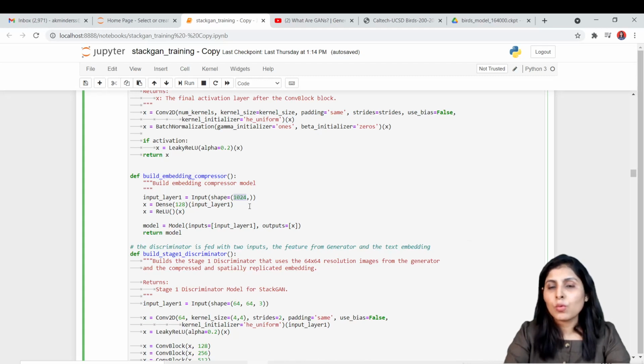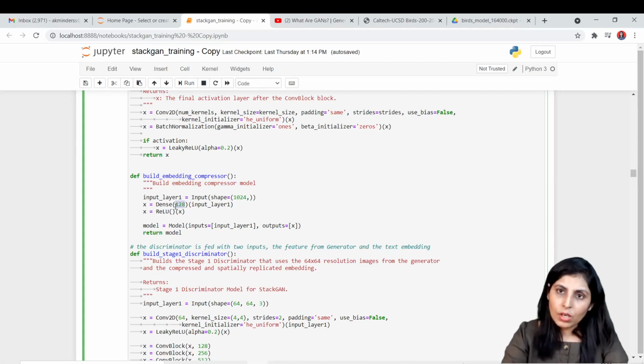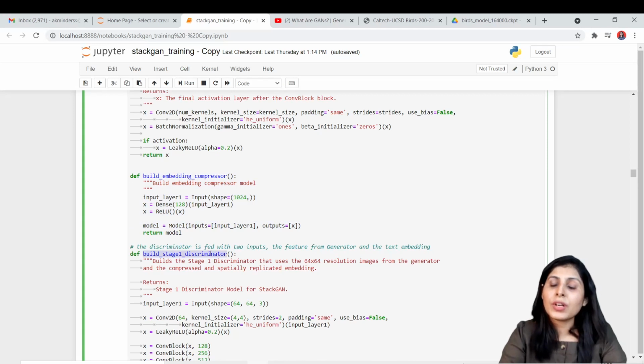So input is a 1024 embedding vector, and we have 128 neurons in the next layer. So basically over here we are compressing the size of our embedding vector. Okay, so these are just two small functions. Now this function is important. Over here in this function we are creating the code for the discriminator. So let's see what the code is.